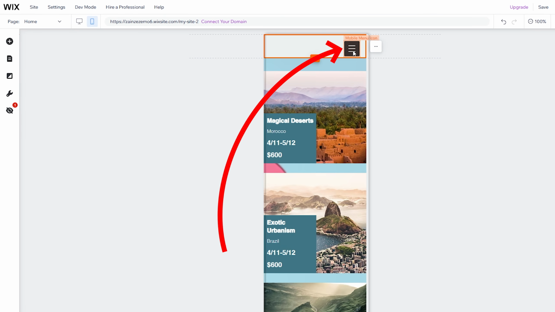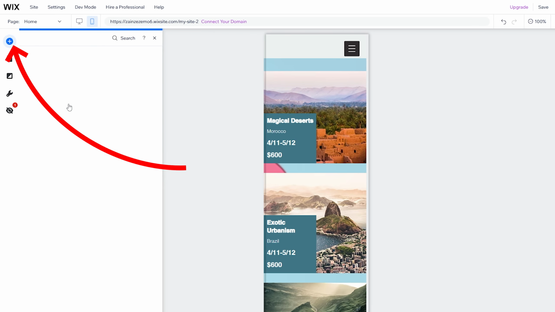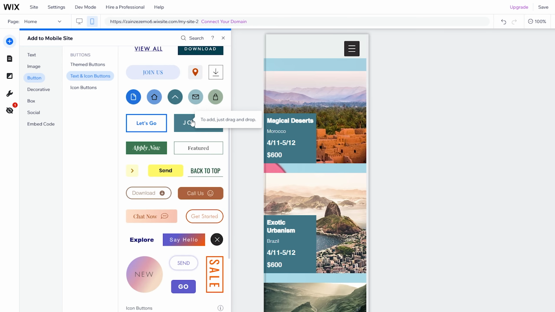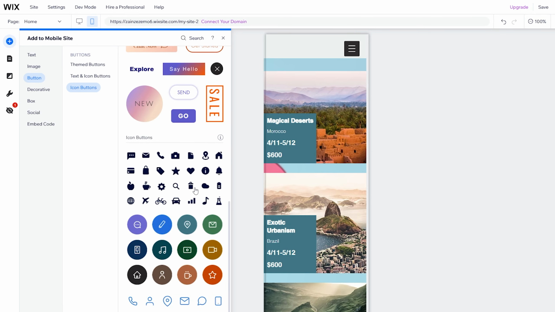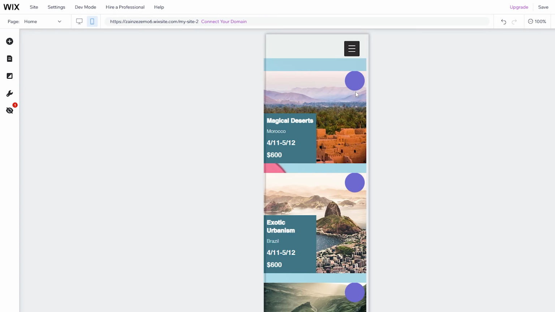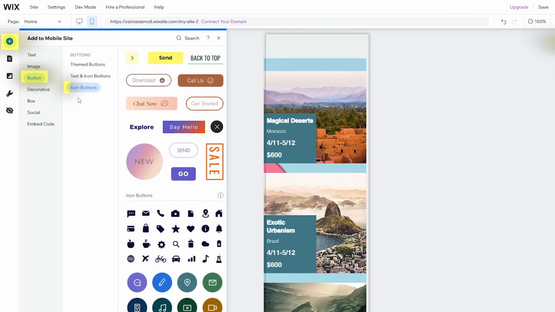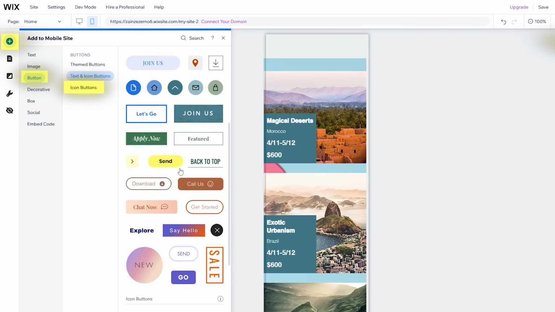Here, as you can see, you have this menu icon or this menu button. Now you can click on add to mobile, then click on add button, and let's say that I want to add a specific button. You can simply add the button just like so, just drag it and drop it, and here the button is added to all the pages. But this is not what I want to do. I want to delete this, and I wanted to add just one like so. So I'm gonna delete this, then I'm gonna add the menu button that I actually want.